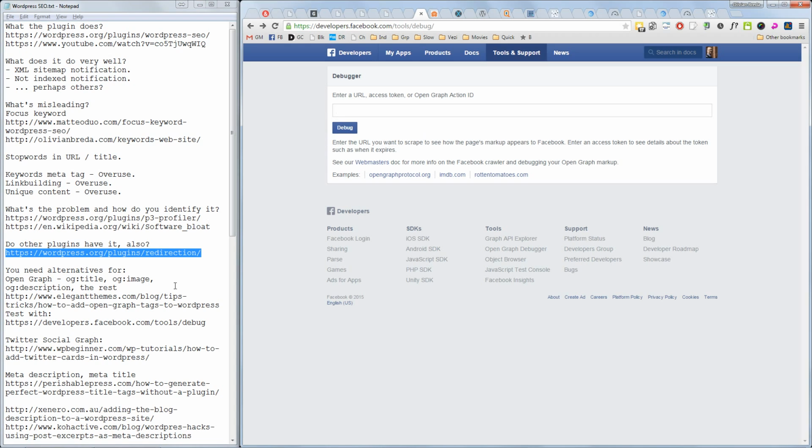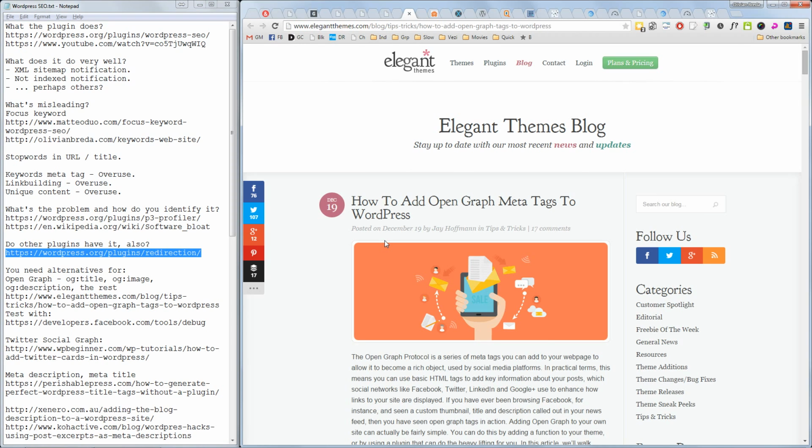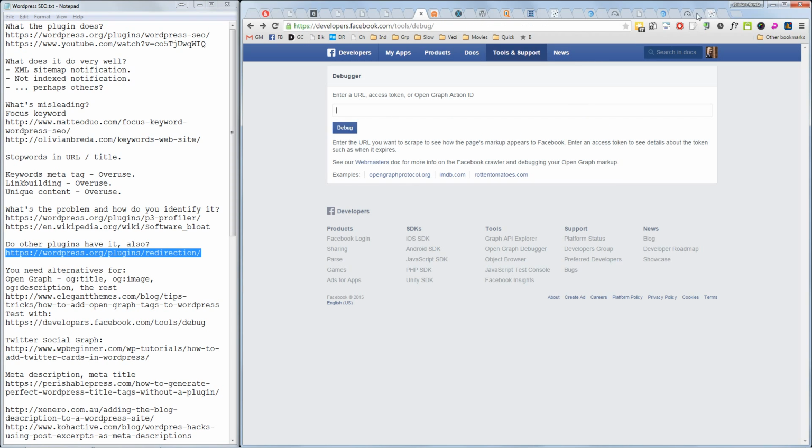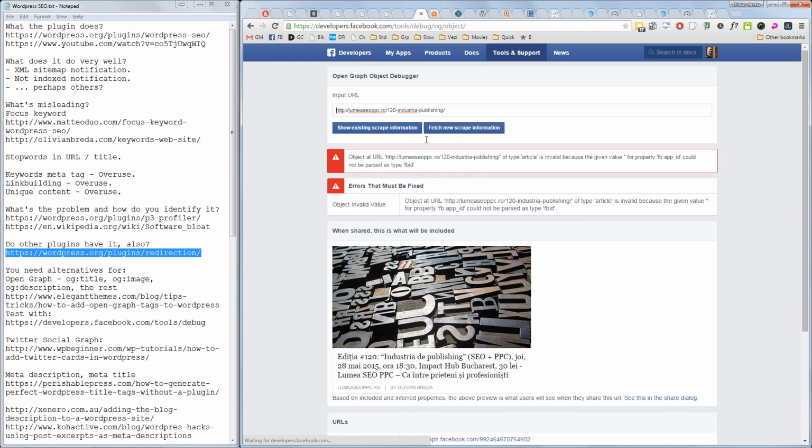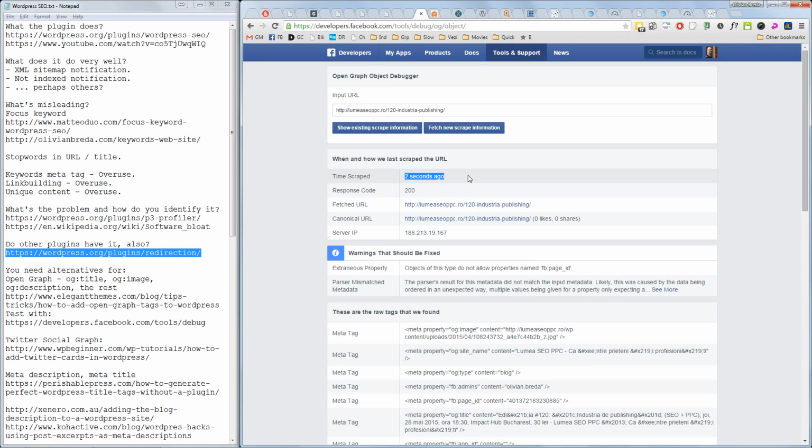If you use the solution which I provide in this article, you should test it with this URL. You just take this link and go to this address. You need to be logged into Facebook, and if you click fetch new scrape information, it will get the current information. Also, if you post something on Facebook and it doesn't show right and you correct it on your website, use this tool to get the latest information, because otherwise you just need to wait for a while. Look, for 29 minutes it hasn't scraped. So if I get it now, it's current.